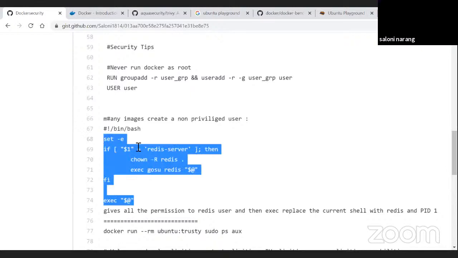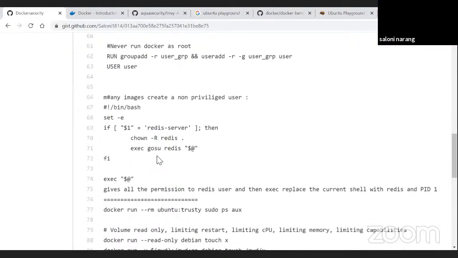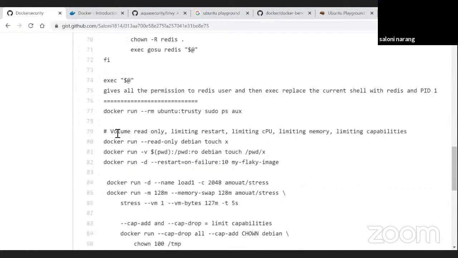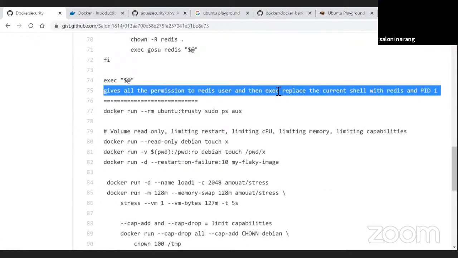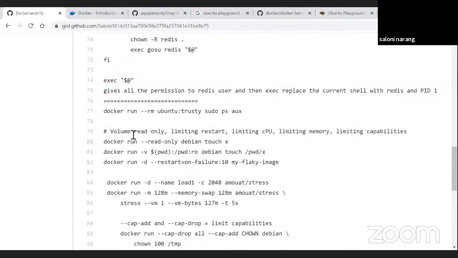So this is the image of Redis, and you can just go to GitHub and check for this gosu redis over there. For the images present in GitHub, if you open the Redis image, you will see that gosu redis is written there. So now it gives all the permissions to the Redis user, and then exec replaces the current shell with Redis as PID 1.